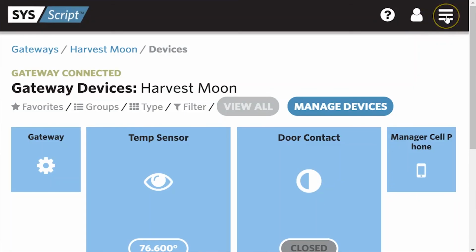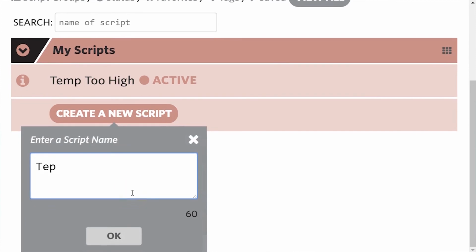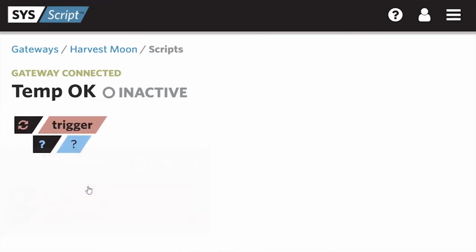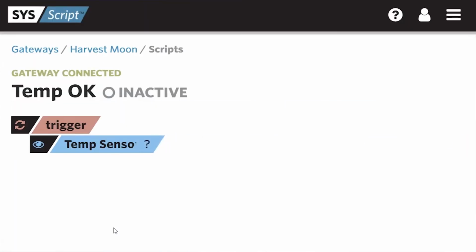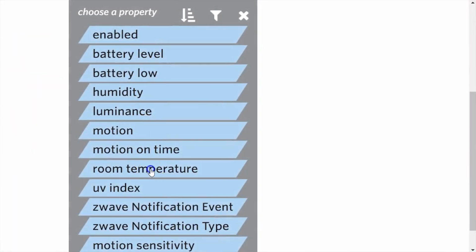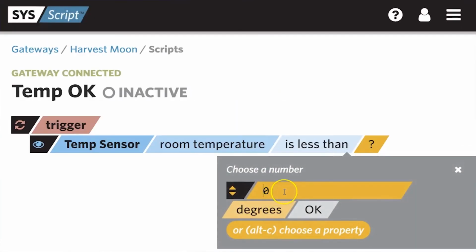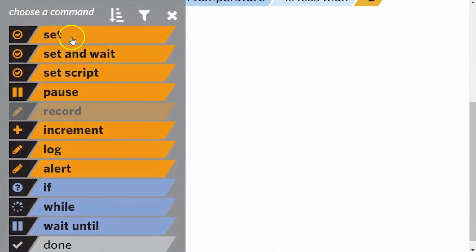So to balance this out, we also want to be able to turn off the strobe light if the temperature goes below 5 degrees. So let's go ahead and create that script while we're here. So go to Scripts, and we will add another script, and we'll call this temp OK. And we want to trigger on the temperature again. So the device, which is measuring the temperature, is the temperature sensor. And we will trigger if the room temperature, or the temperature of the sensor, is less than 5 degrees. Okay, so if that happens, and only that happens, we will turn off the strobe light.